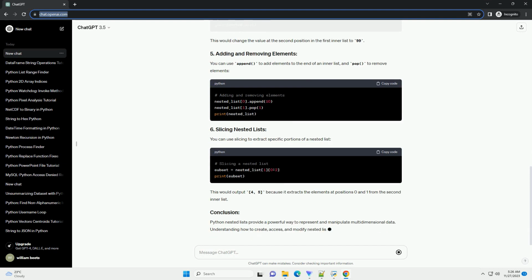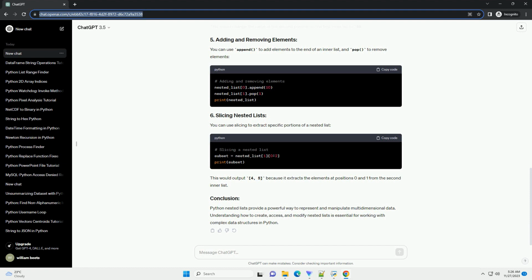You can use slicing to extract specific portions of a nested list. This would output 4, 5 because it extracts the elements at positions 0 and 1 from the second inner list.